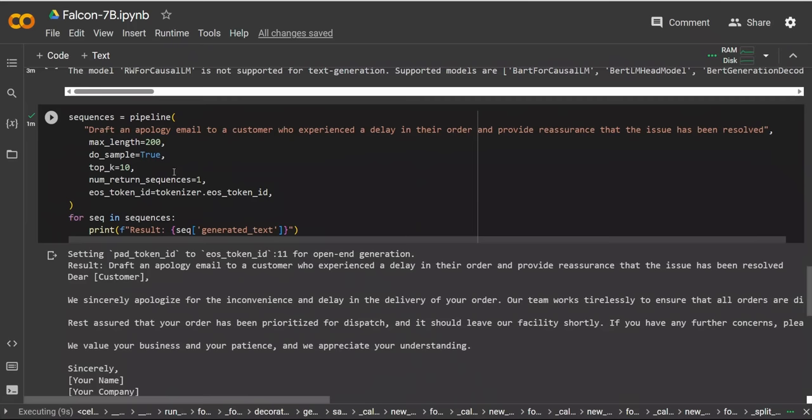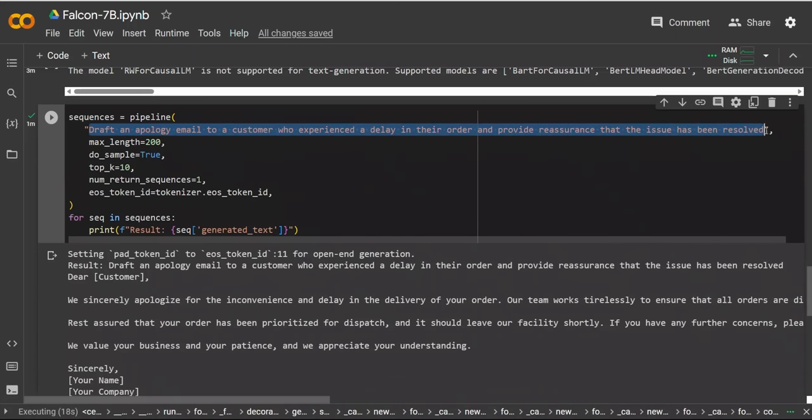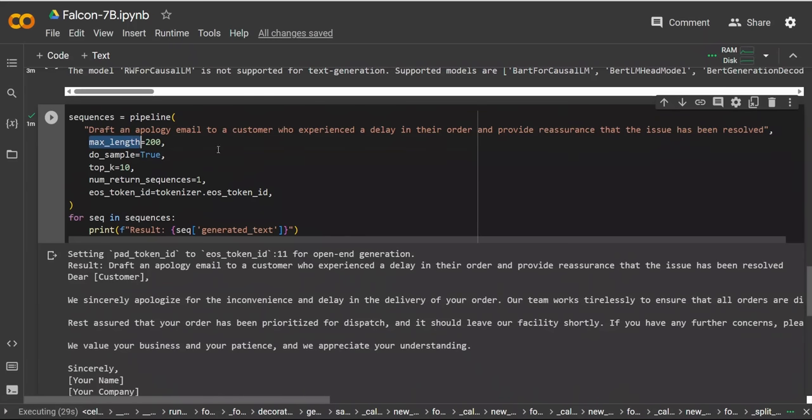Next, I just want to show you how you can actually run this. So in order to run this, you need to use the pipeline that we just created, and then you will pass on your prompt. So in this case, my prompt is: draft an apology email to a customer who experienced a delay in their order and provide reassurances that the issue has been resolved, right? Then you define the maximum length of the output that you want and just set some other parameters for the pipeline. And here's the output.